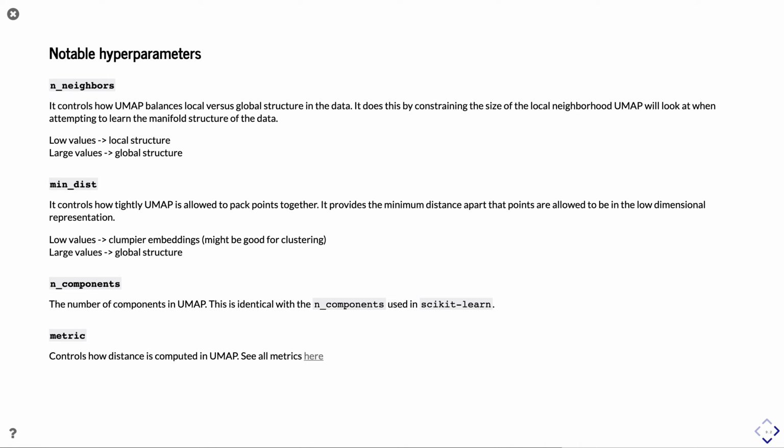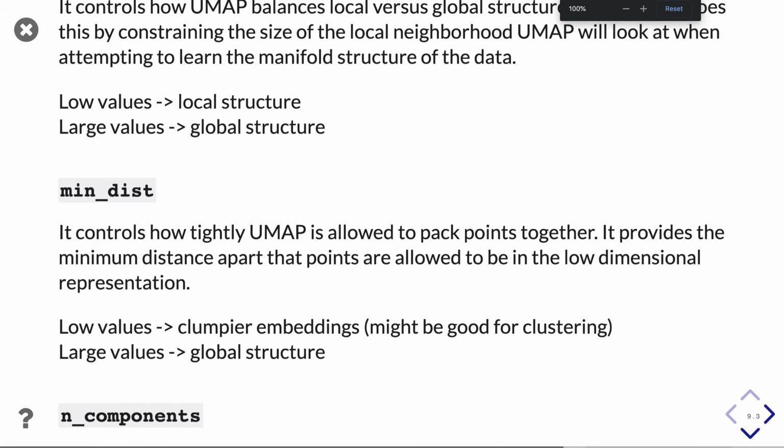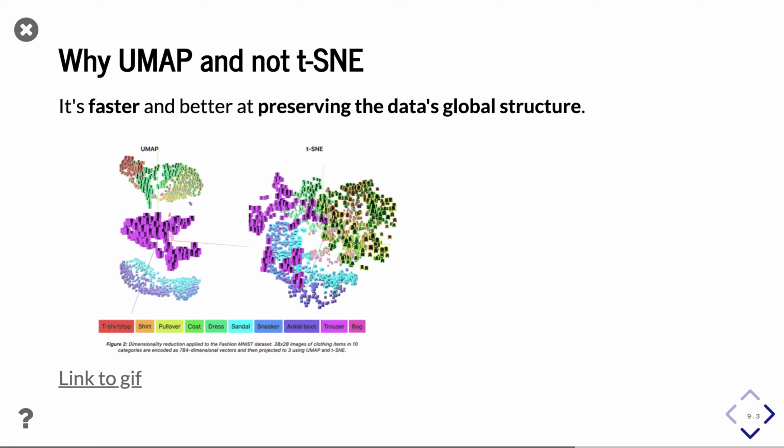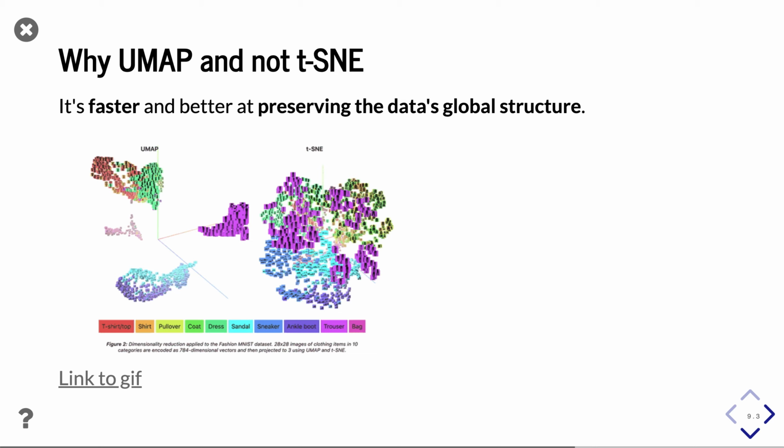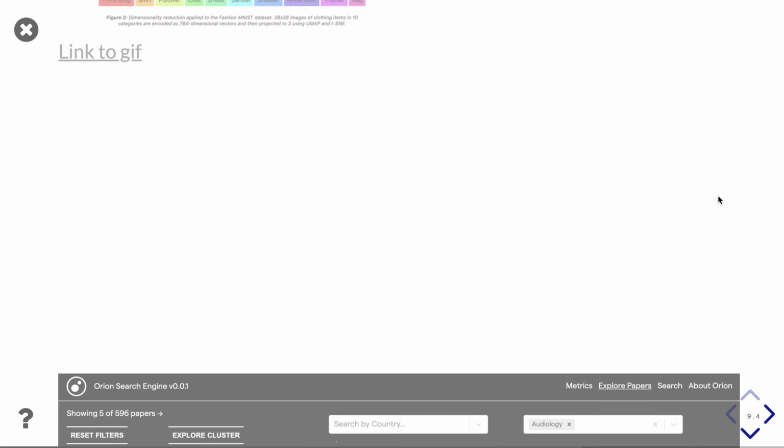The third one is the number of components, which is identical to what you might know from scikit-learn and methods like PCA, and controls the dimensions of the low-dimensional projection. So if we want to visualize this, this would be 2 or 3D. And lastly, the metric controls how distance is computed in UMAP. Okay, so why UMAP and not t-SNE? Mainly for two reasons. UMAP is faster and creates a more accurate low-dimensional representation. And actually, I would highly recommend reading this blog to learn more about UMAP and its differences with t-SNE.